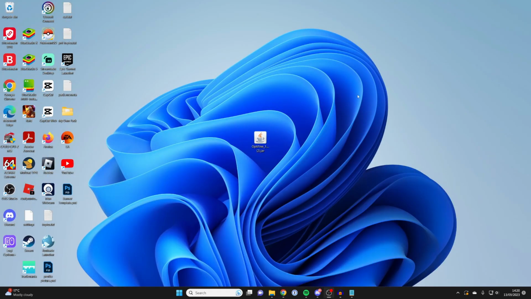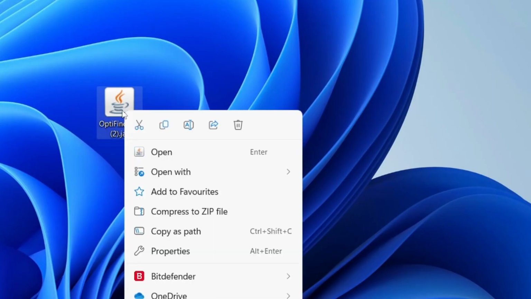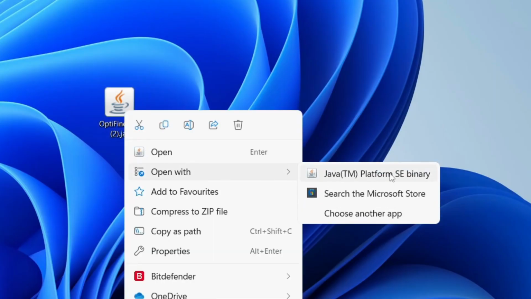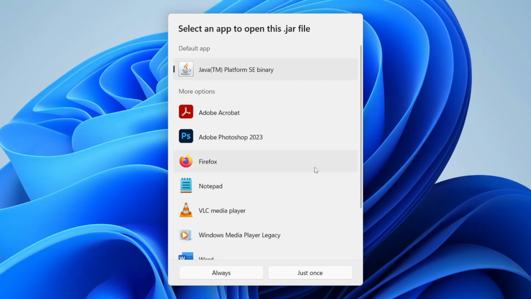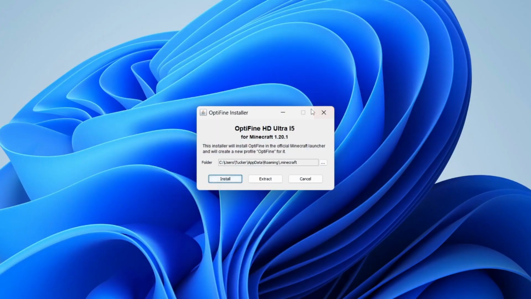And then what you can do is come back to OptiFine, right click on it, and then click on open with, and then press on Java TM Platform SE binary. You may need to click on choose another app and find it in this list here. And then you can click on always just here, and it should always open up with Java then. If things still aren't working, you may need to run something called a jar fix, and we've got a guide on that in the description of this video. So go and check that video out there.